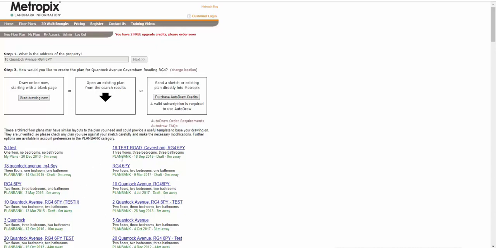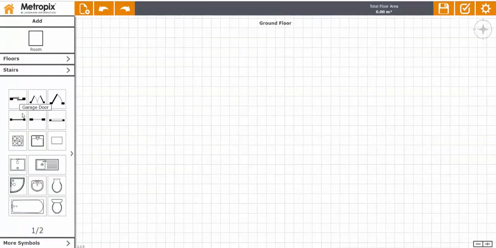That would be cheating today. It's one thing to be aware of, but we're going to make a whole plan from scratch. So we press Start Drawing Now to begin. This loads the drawing screen.